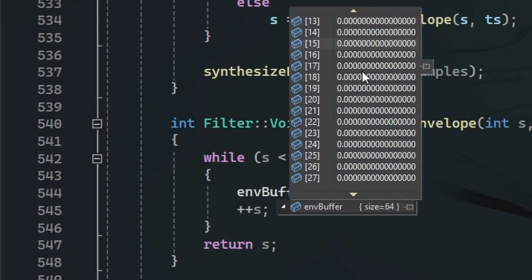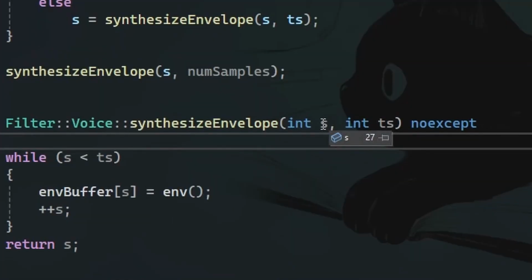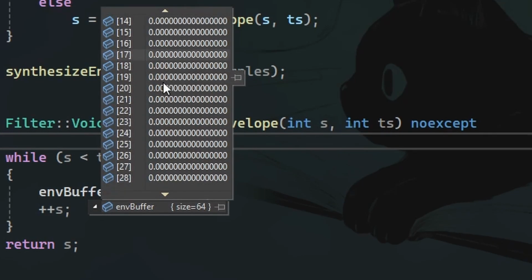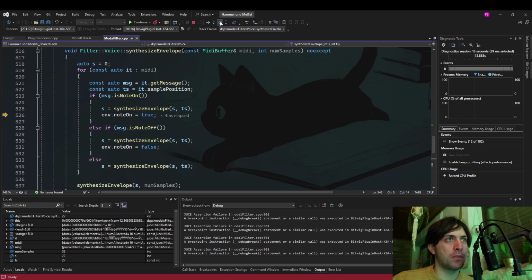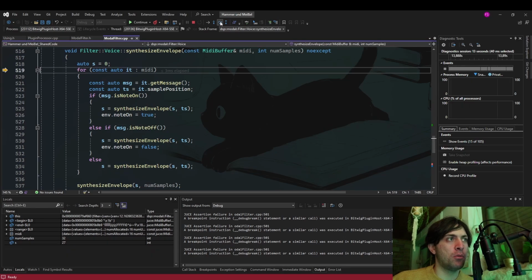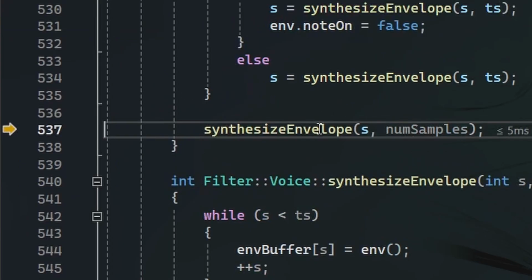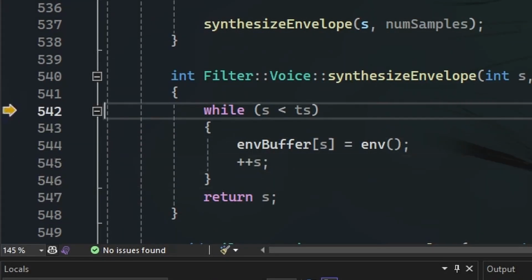We can see it's all zeros because the envelope was turned off at that point, and only when it has reached the number, what was it? 27. It will from that moment on continue putting values in here, but only later. So let's go on. Do we have more messages? No. So now we can go into synthesize envelope and keep on synthesizing the envelope.